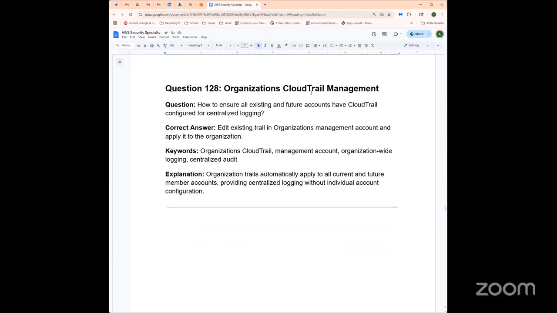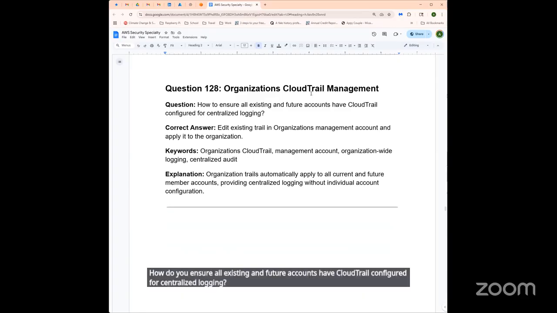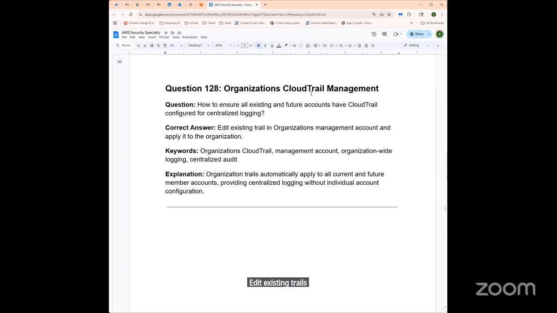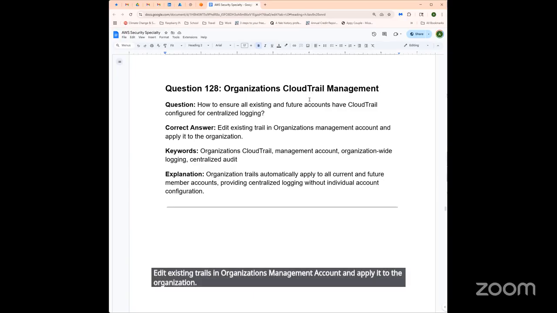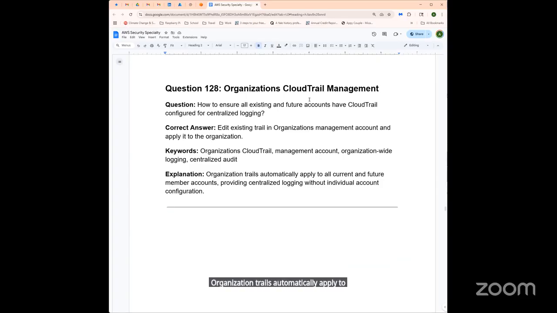How do you ensure all existing and future accounts have CloudTrail configured for centralized logging? Edit existing trails in the organization's management account and apply it to the organization. Organization trails automatically apply to all current and future member accounts, providing centralized logging without individual account configuration.